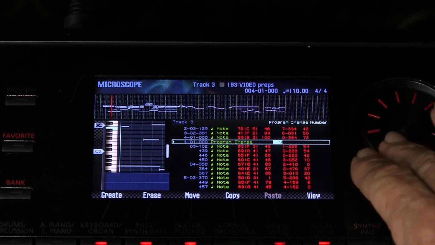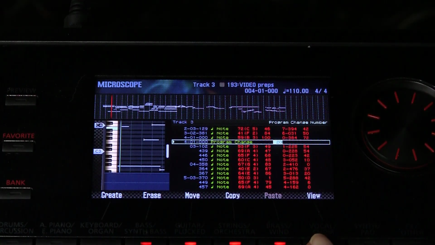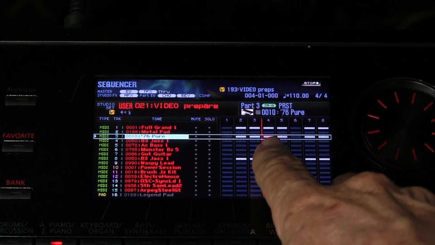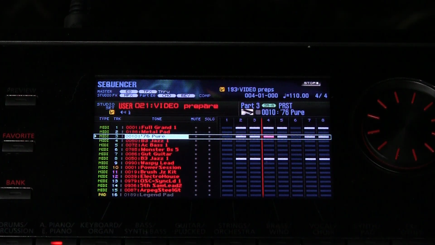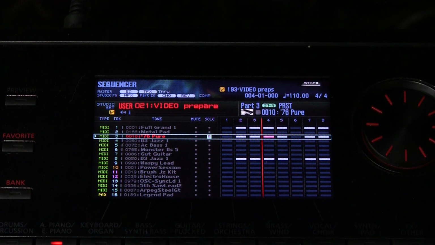So let's just insert a random number here, say 20, and just see what happens. Do we have to do anything to save it? No, there is no save in Microscope. All you do is exit Microscope, and notice all of a sudden it's gone pink where I inserted my program change. Let's solo that track and hear our program change.